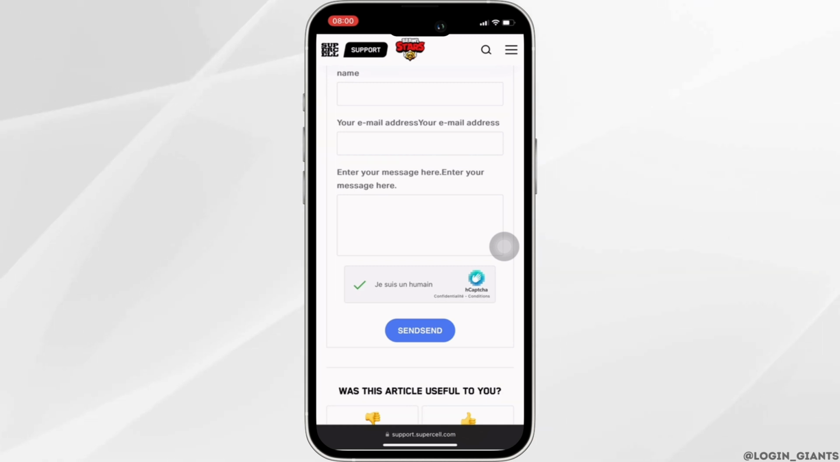Now within 24 hours, they will definitely come up with some solution for you, and then your account will be recovered successfully. So that's it, and this is simply how you can contact the Brawl Stars support.